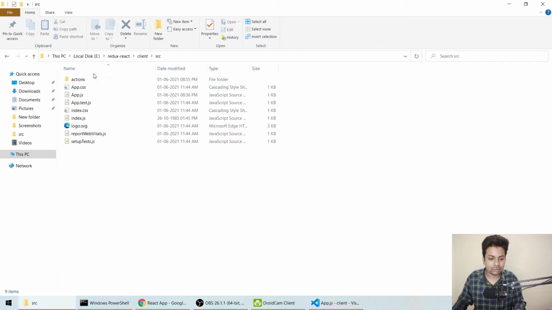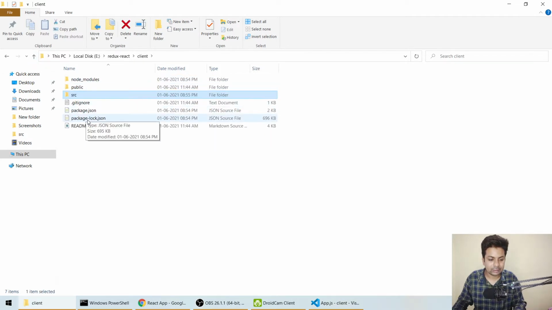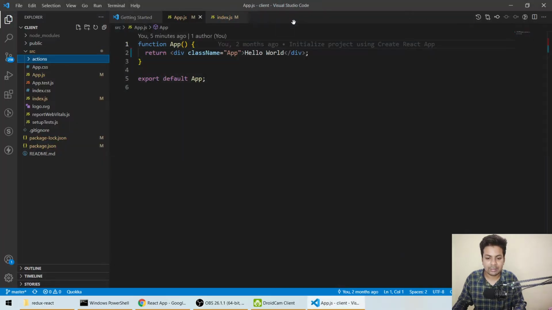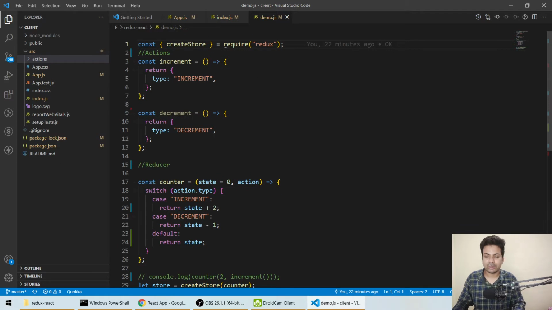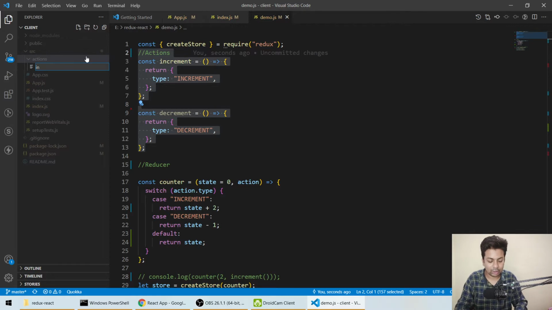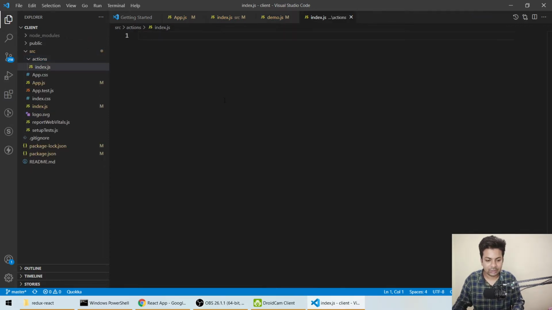Let me show you what the actions were. Go back a little. Let's use the demo side by side. So these are our actions, and we have to use them. We'll just copy and paste them as they are. Come into actions and make one file called index.js, where we'll keep all our actions. Paste it.